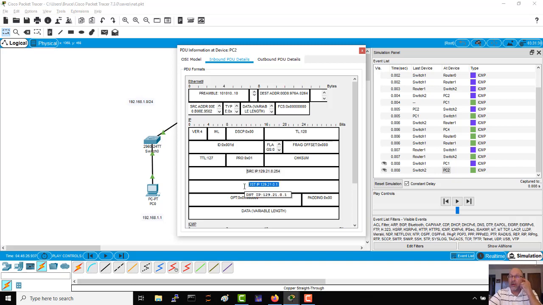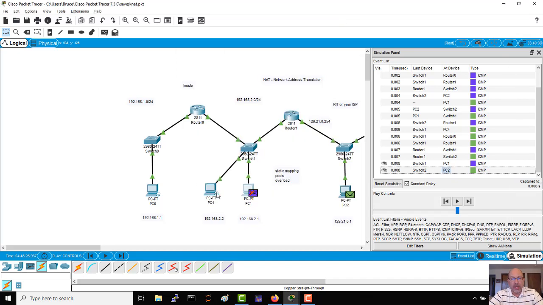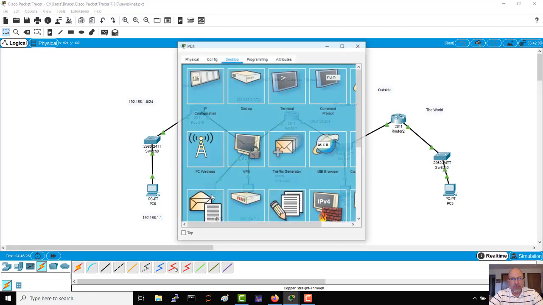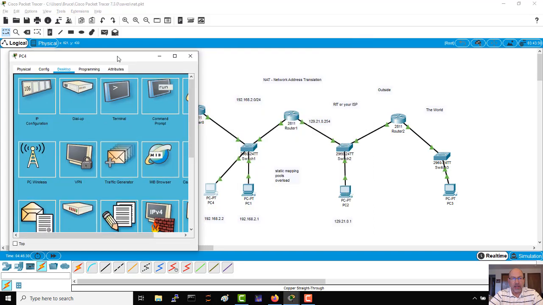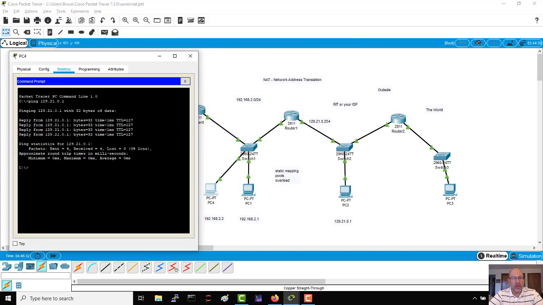So again, we're doing translation, and so the inside transmission that started as 192.168.2.1 gets its header remapped and then sent on from 129.21.0.254. But what also is happening here is we've got this PC that's part of this translation.